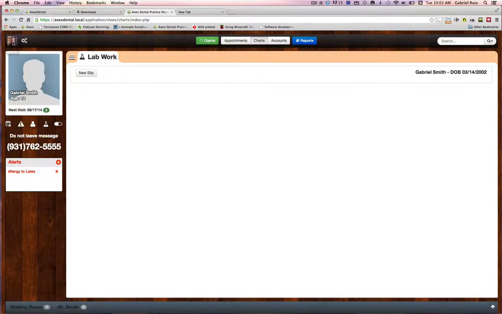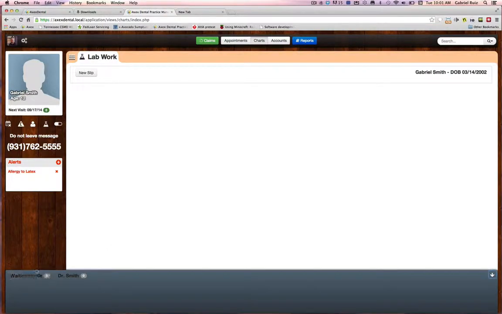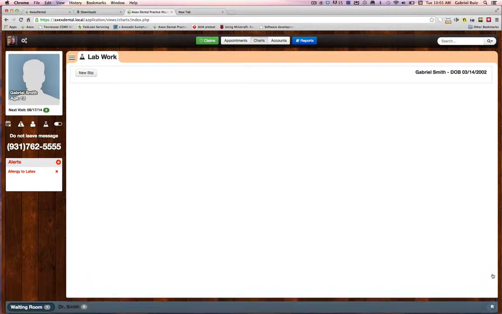As always, at the top left, you have the user, a way to log out and access settings, the navigation of the software itself with its three main parts and additional sections, the search bar, and below here, as always, the shelving system, letting me know that there is a patient waiting in the waiting room. So these are the basic navigation parts of the patient chart section of Axex Dental software.